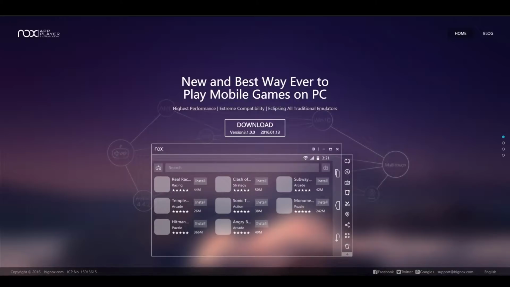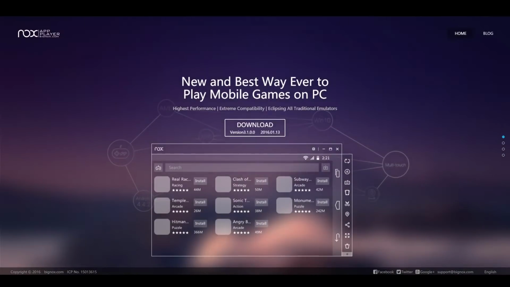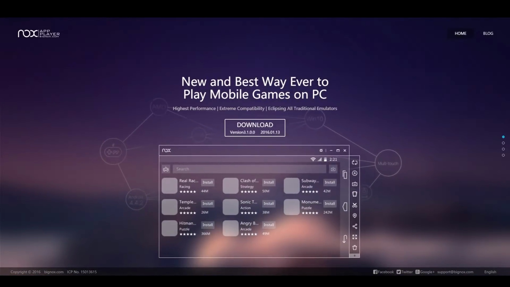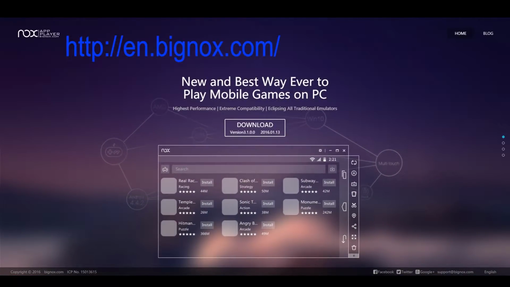What's up guys and welcome to this video, and today I will show you how you can play any Android game on your PC. I'm not sure if it works for Mac, but I'm sure it works for Windows as I have used it.